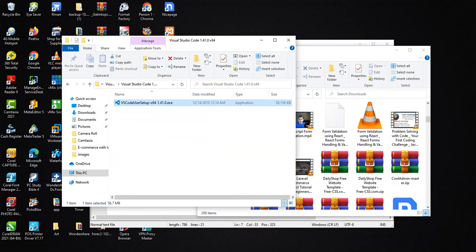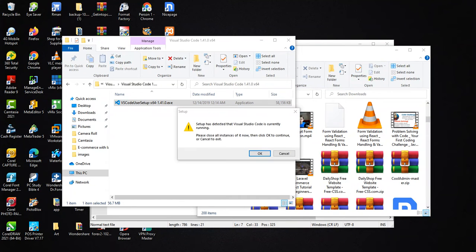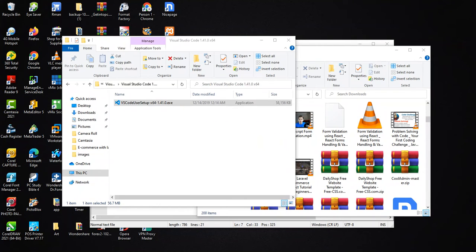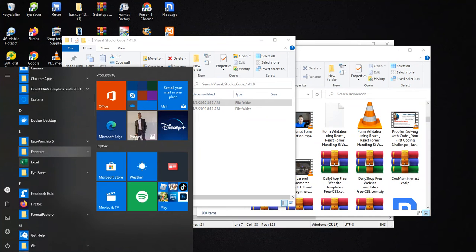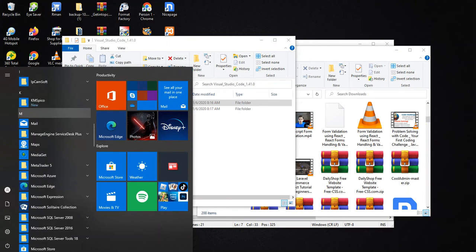Let's wait for it. Okay, I think it's coming up already. It tells us that Visual Studio Code is currently running on your system, so it's not going to run because I have it installed already. If you don't have it on your system, when you click on it, you can just run it and install it straight into your system. Follow the due process and accept what you need to accept.